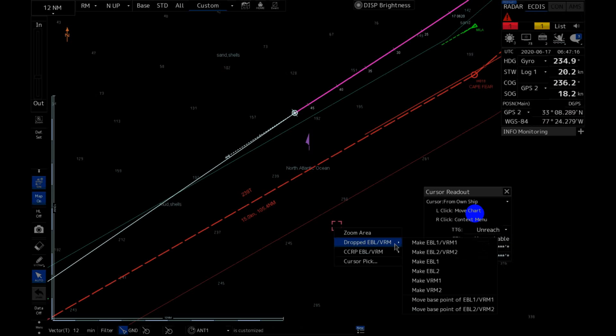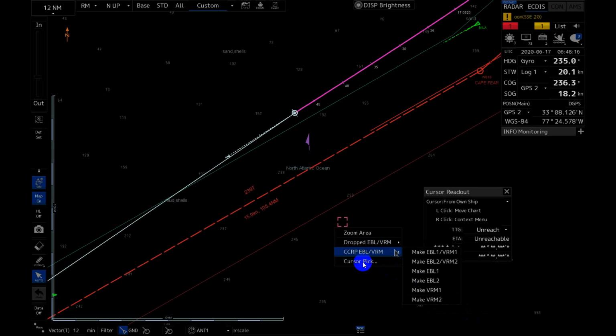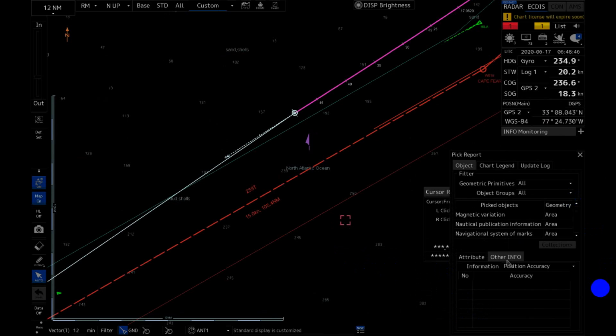So we made a right click and we open the context menu. Sometimes we can see more options. At the moment we see only 4: zoom area, dropped EBL VRM, CCRP EBL VRM, cursor pick. We press on cursor pick. And here we can see pick report, which is one of the most frequently used tools as well.